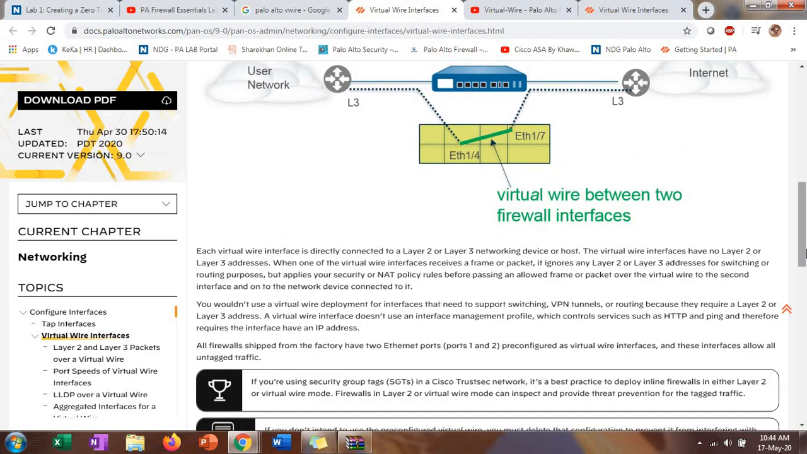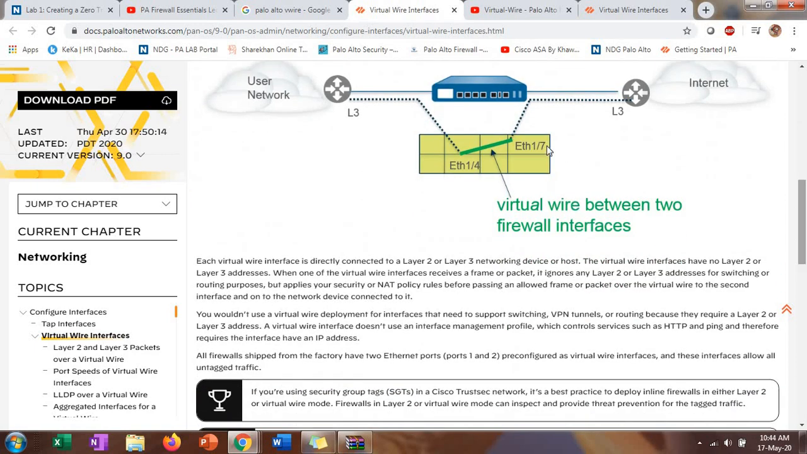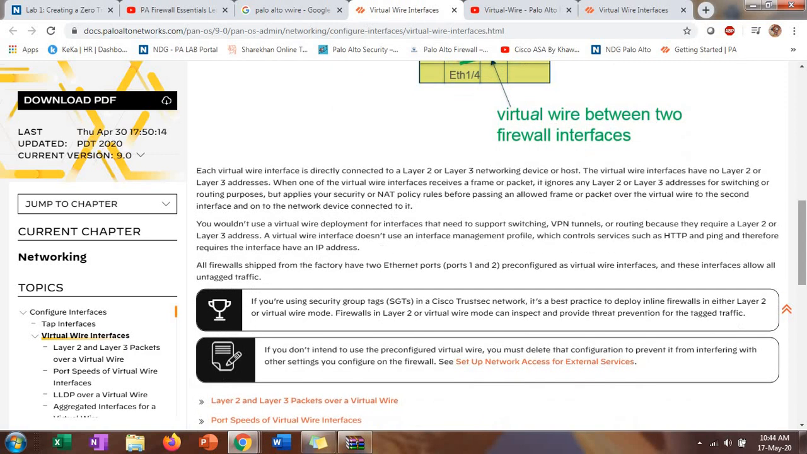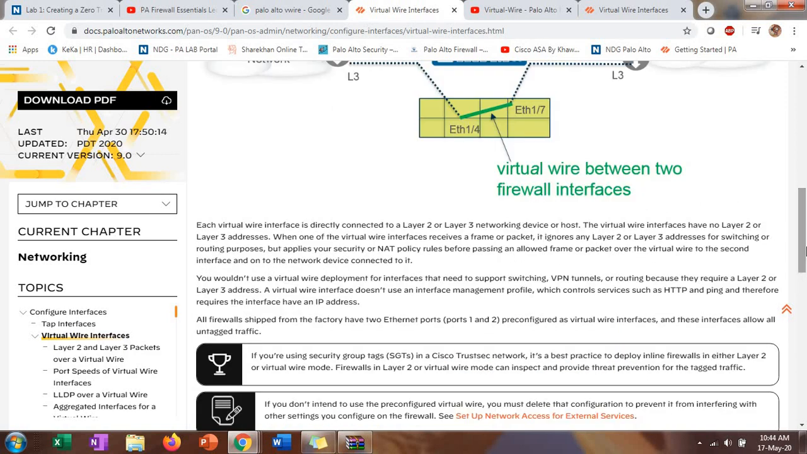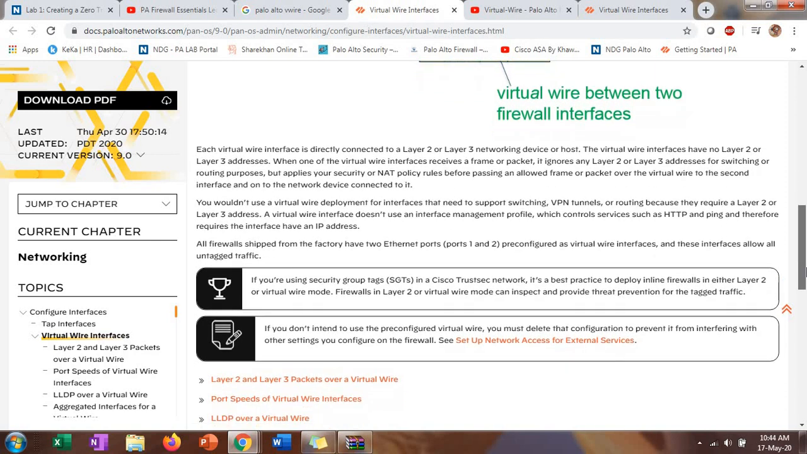So essentially it is a bump in the wire, as Palo Alto says, and what it essentially does is take the packets from one interface, scan them if you have the policies configured, and send them across the other interface. So let's go into some more details. How does the virtual wire interface type handle different types of scenarios?